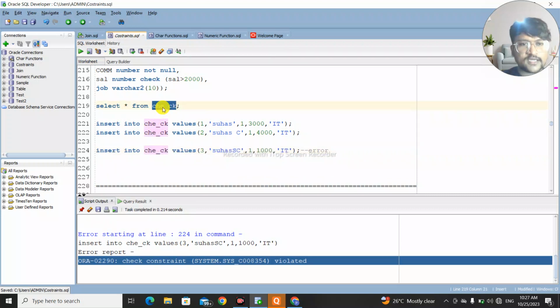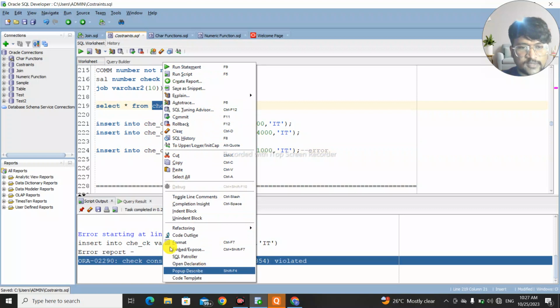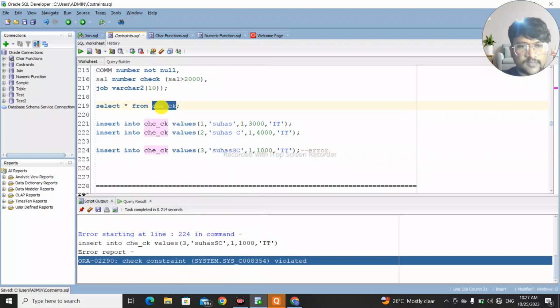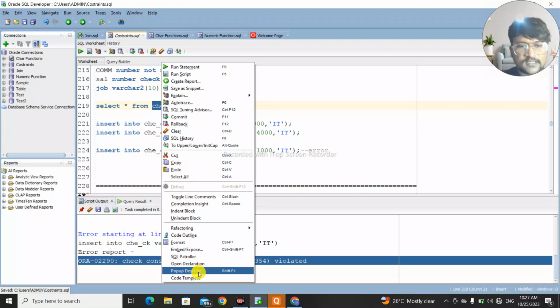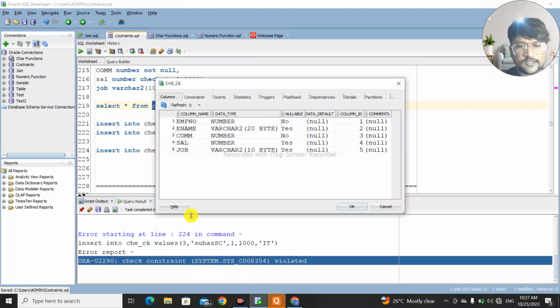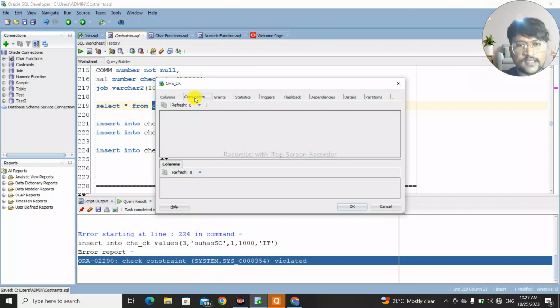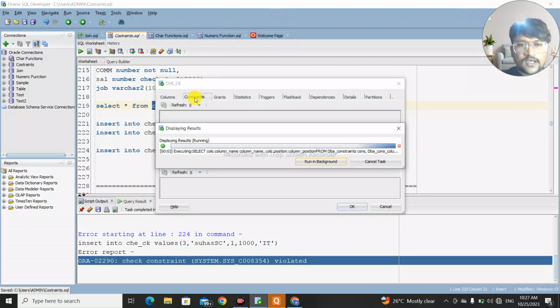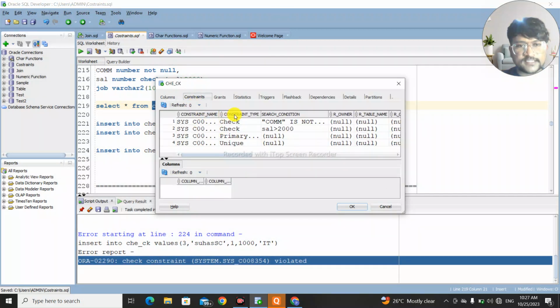If you want to check the constraints for a particular table, you can simply right click on the table name and select Describe from the pop-up. Then go to the Constraints section, and all the constraints which you have applied for the table will show in this section. So you can see the check constraint we had applied for the commission column. Next, again, a check constraint for the salary column. You can see the range. Here we have applied the check constraint on salary, which should be greater than 2000.